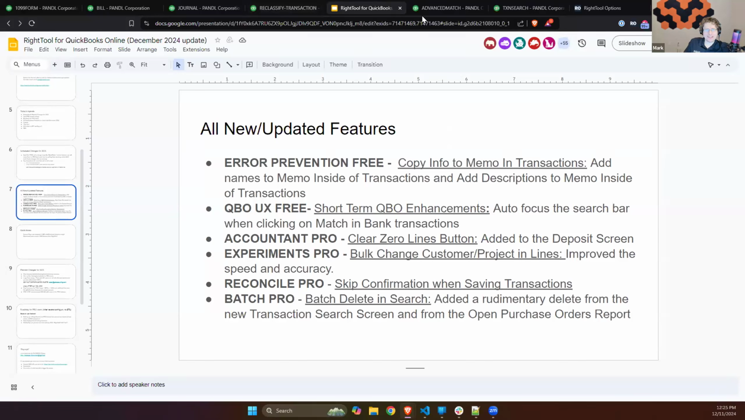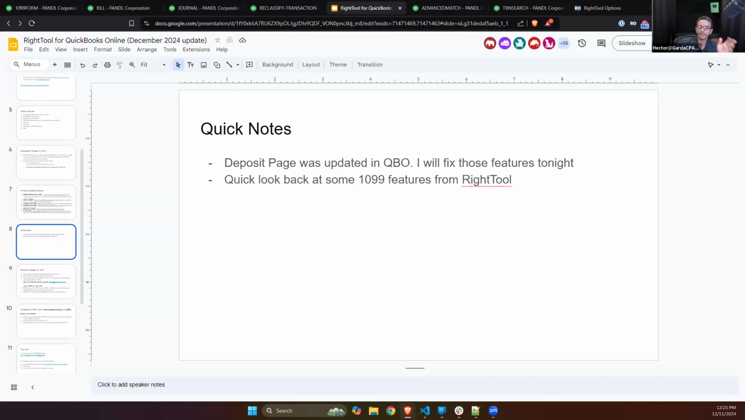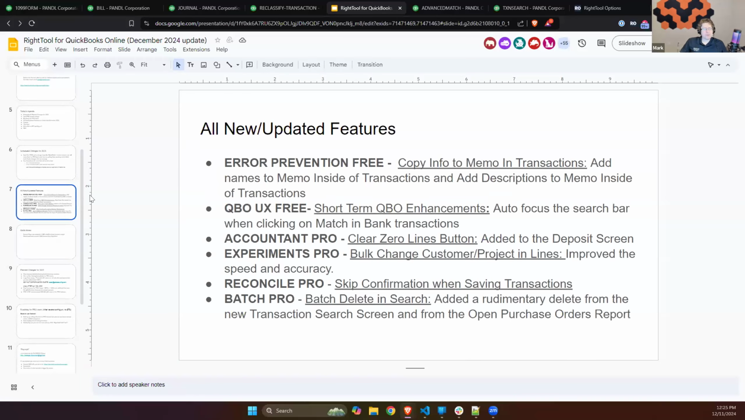I believe so. Yeah, this started in the journal entry. That's where the original was. And then people kept saying, "Oh, what about this screen? What about that screen?" I'm sure it's in the invoice page because again, QuickBooks is making every page different nowadays. So I have to work in each one individually, which is fine.